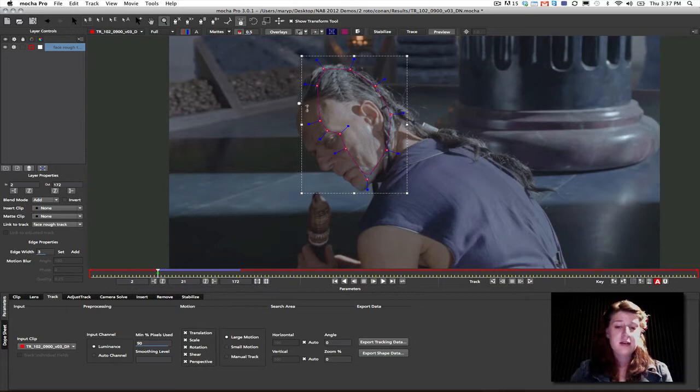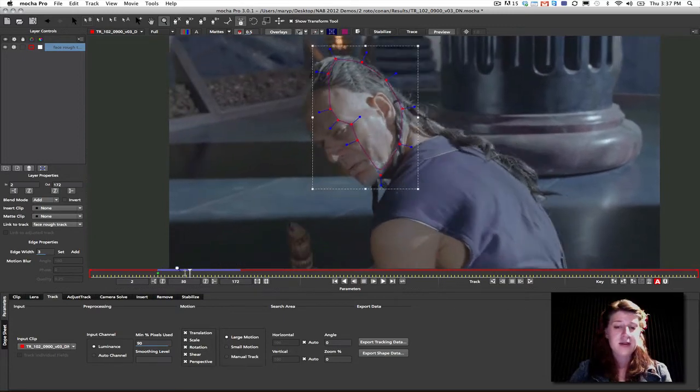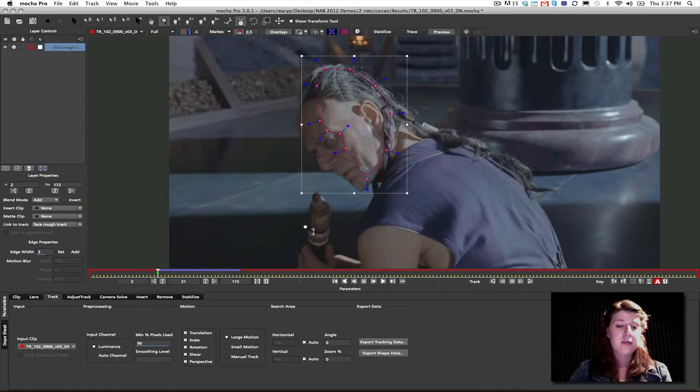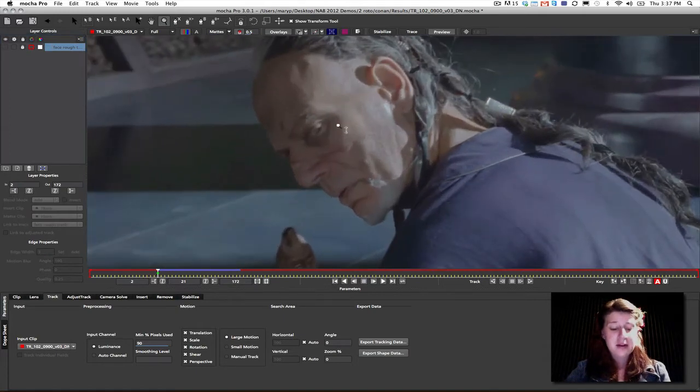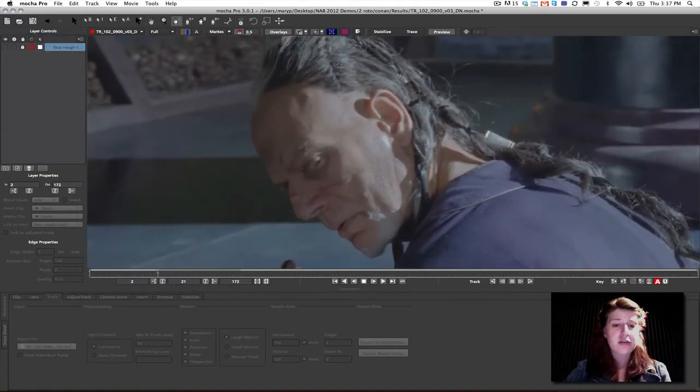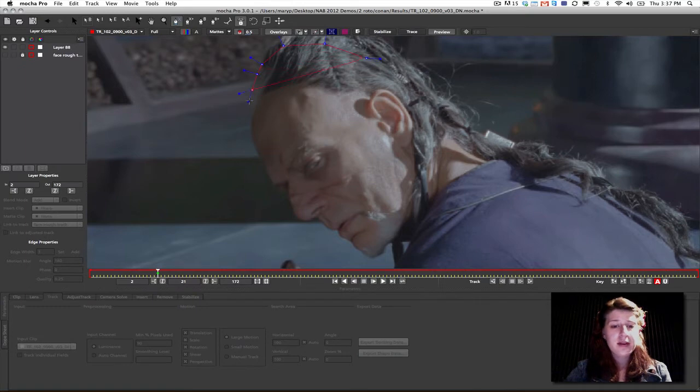So in this case, we've just tracked the side of his head here, and I'm not going to track through the whole shot, but we're going to track from there to there. And I'm going to lock this. I'm going to turn the gear off because that means we're tracking, and I don't want to track anymore. I'm going to turn this visually off so it's not in the way. Now I'm going to come in here and make a finer roto shape.